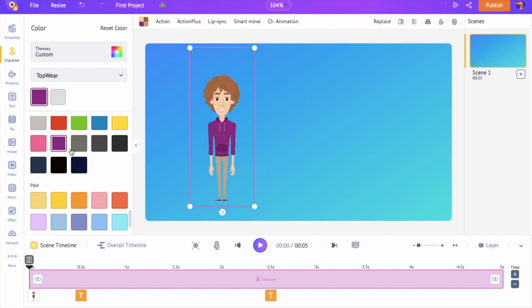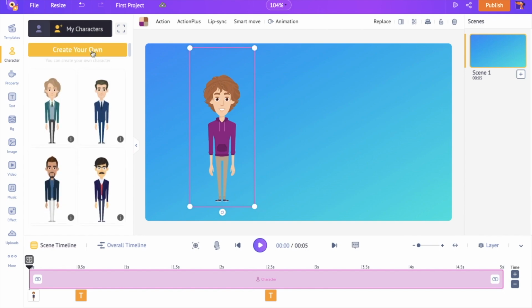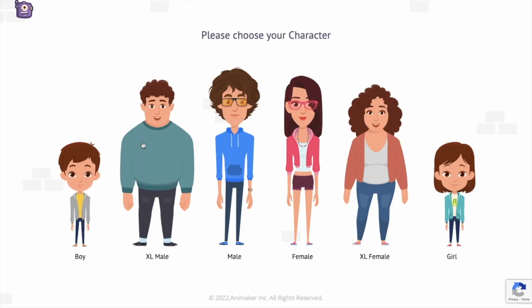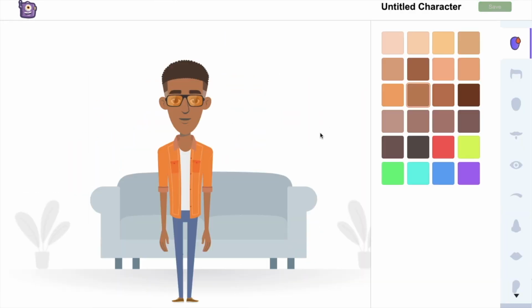If you want to use a customized character, open the My Character section on the library and click on the option Create Your Own. The Character Builder tool will open in a new window. Select an option based on the gender and the body type you want and start building the character.